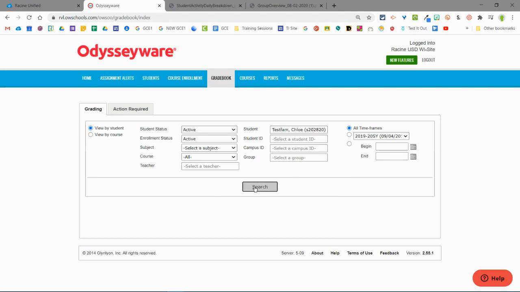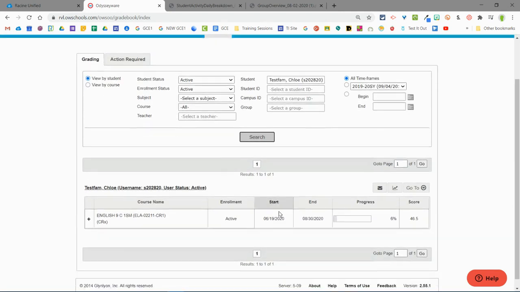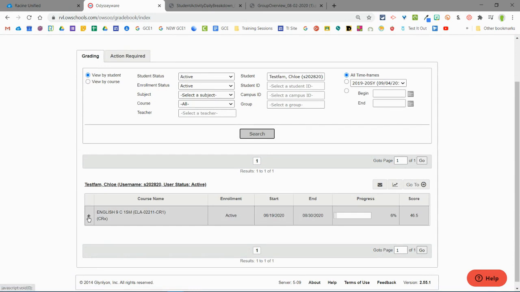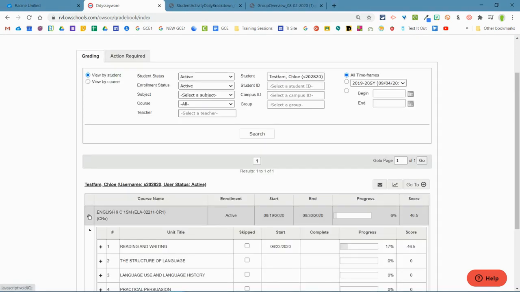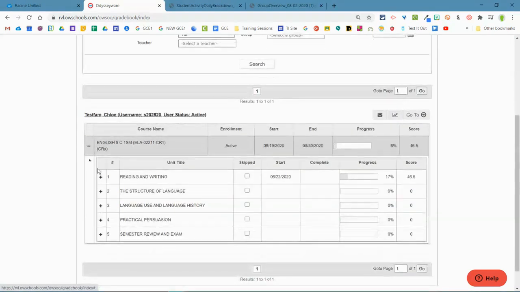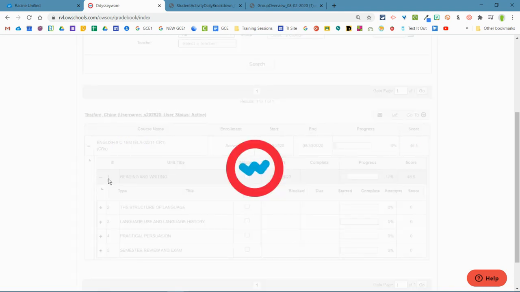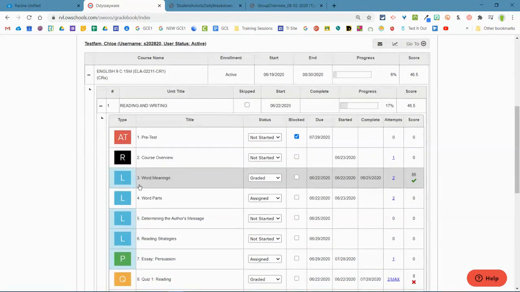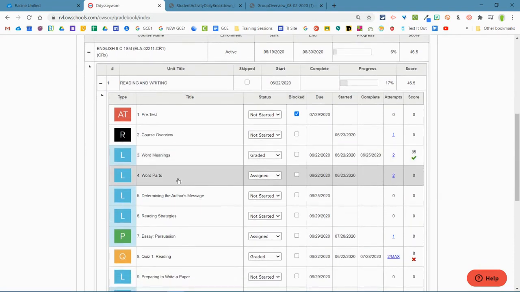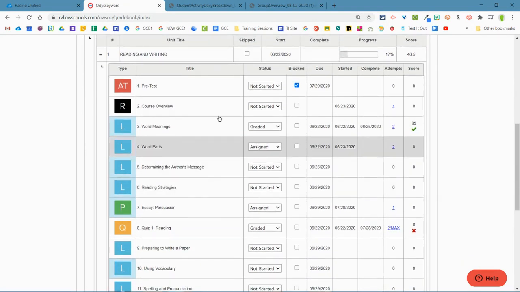Then you click search. As you can see, this student is enrolled in one course. And then you're going to hit this little plus button, and that will give you a breakdown of the units that make up that course. So this first unit is reading and writing. Now, the breakdown of a unit is this.